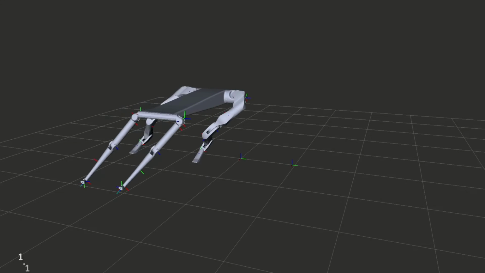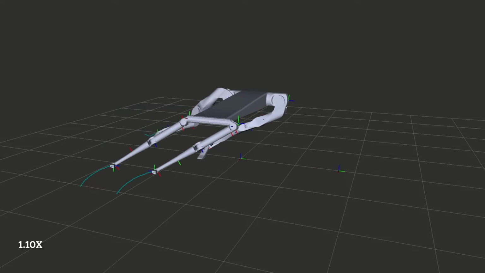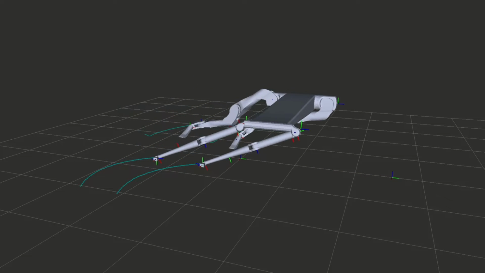Let's fix this with a weighted pseudo-inverse. We can now see that the legs are less frantic. Let us now go through how to prevent Scrat from becoming a flying squirrel.